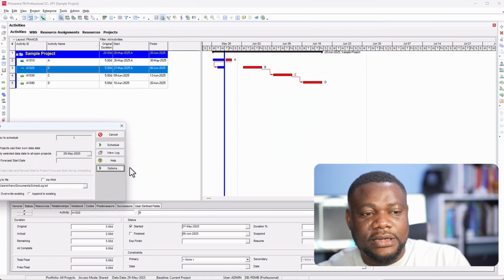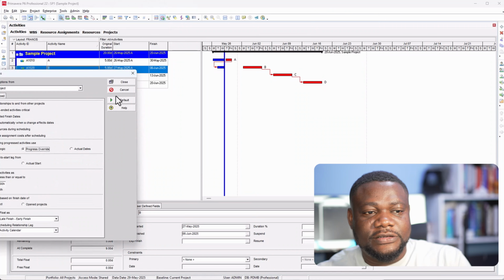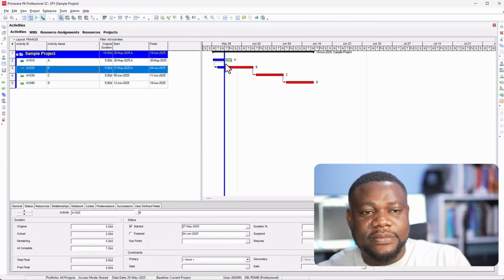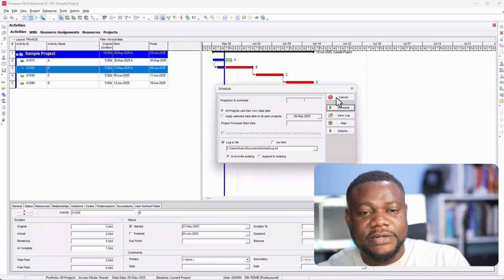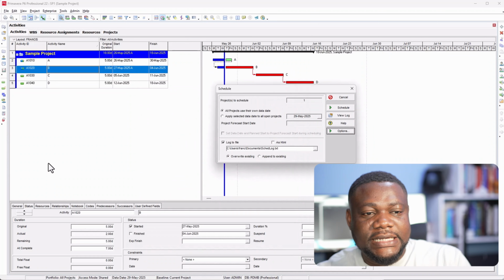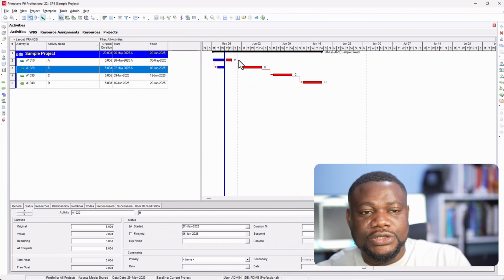If I go back in there and change the option to progress override and close and say yes and schedule, you see now B is continuing irrespective of what's happening here. Since it's started, it would say yeah, I can continue. But if you change your scheduling option to retain logic and you click on yes and you click on schedule, you will see that even though B has started, the remaining part of B will still be sometime in the future.